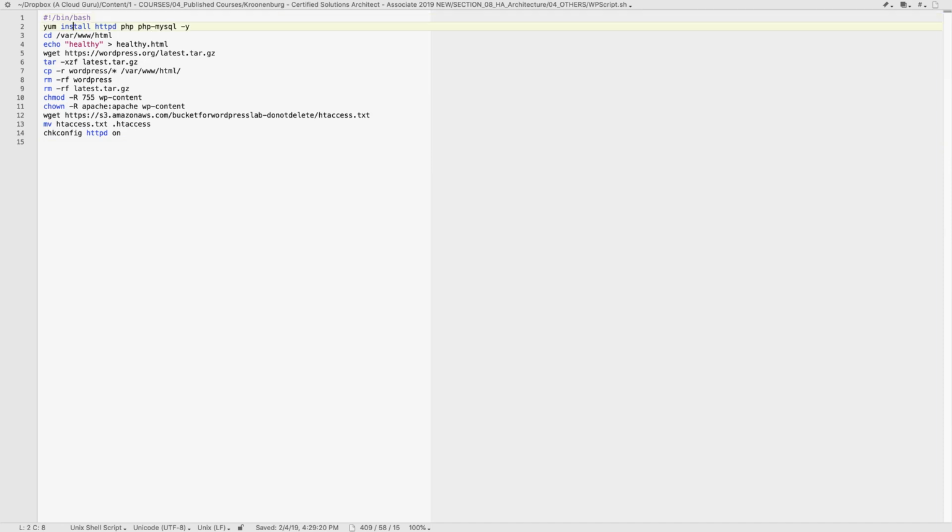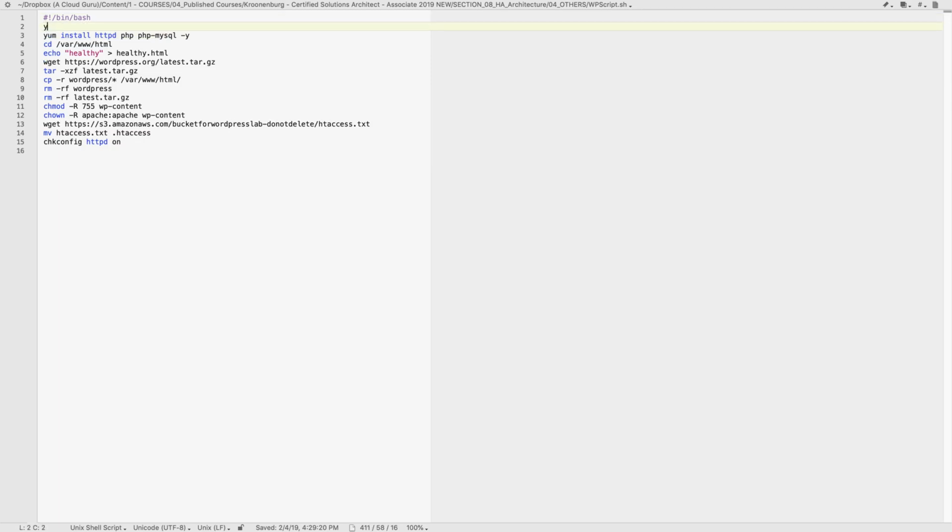Essentially what it's going to do is it's going to go in, it's going to install Apache, PHP, and MySQL. In fact, I'll also just make sure it does a yum update first. So yum update -y. So it's going to update our OS. It's going to go in and install Apache, PHP, and MySQL. It's going to go to our /var/www/html directory. It's going to create a file for our health checks. So when we put our health checks on our Elastic Load Balancer, it's just going to create a file called healthy.html.